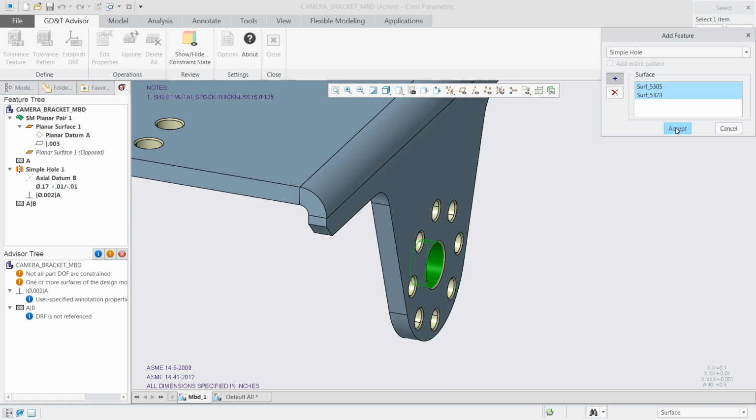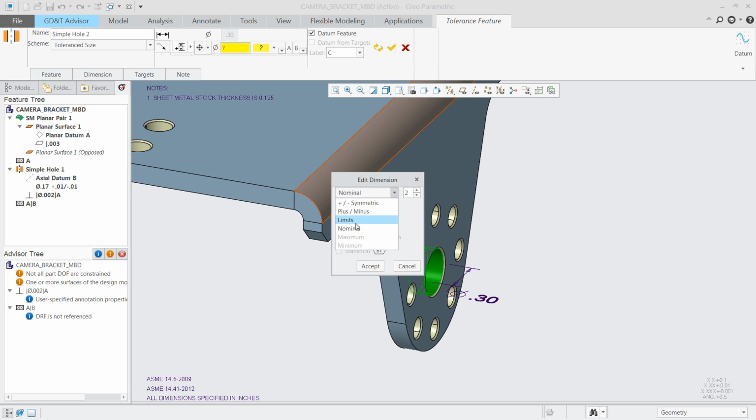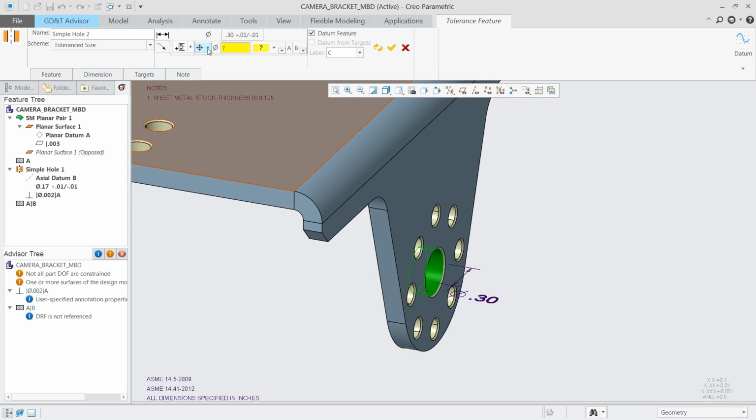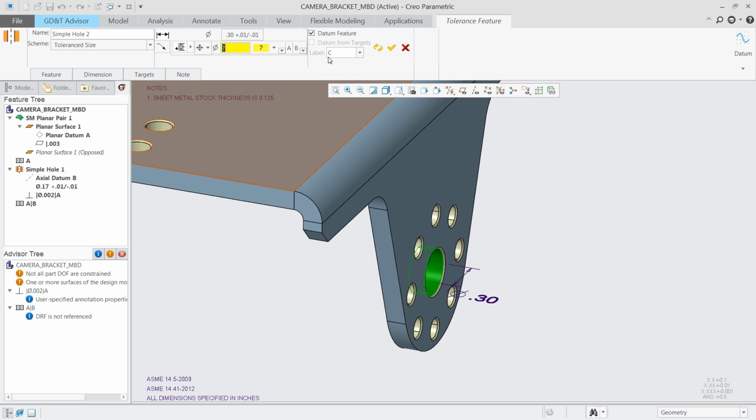All right, so let's go do maybe this hole down here. It's going to make a suggestion of what we're going to do. So let's put the tolerance to it, and we're going to do a positional. Again, it always makes that recommendation. There are others that could be, and it'll let you do it if it's valid. But otherwise, just let the system suggest it. So, yep, we need a positional tolerance.